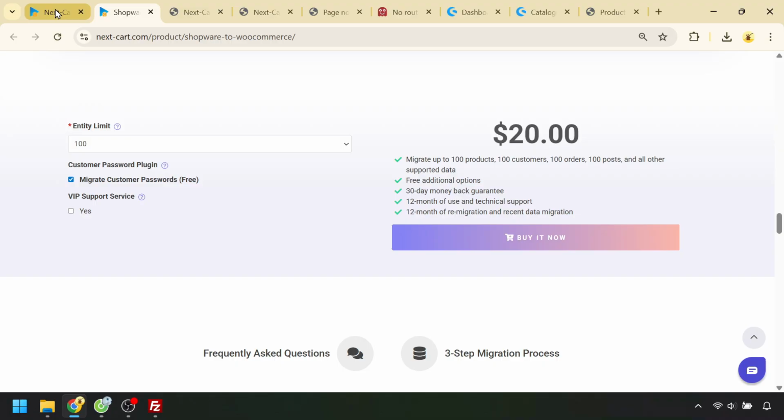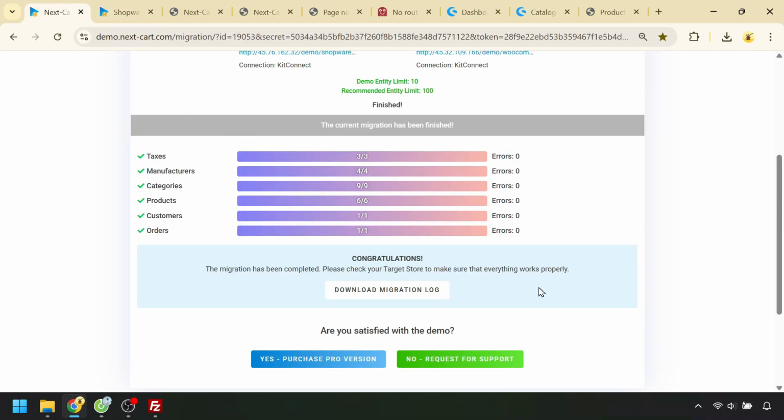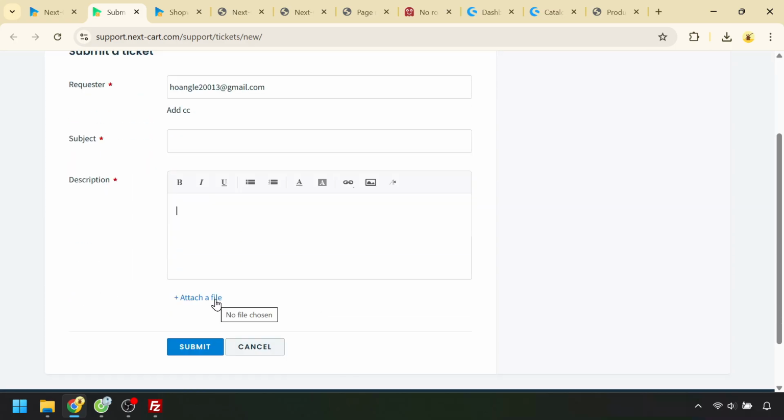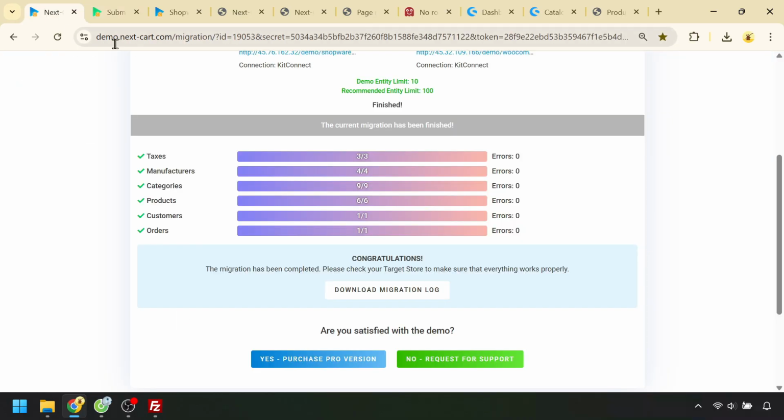Besides, if you're having any issues or have questions, just submit a help desk ticket. Enter your frequently used email in Requester, the subject, and the content of your question. Then attach a file such as a screenshot and hit Submit. Our technicians will receive the information, assist and sort out any issues you might have. Feel free to open a ticket anytime.